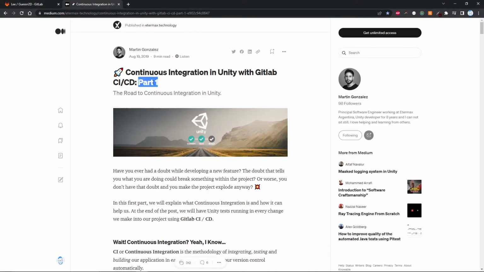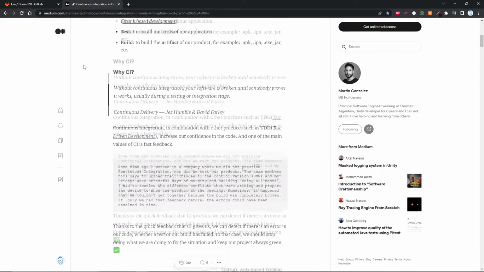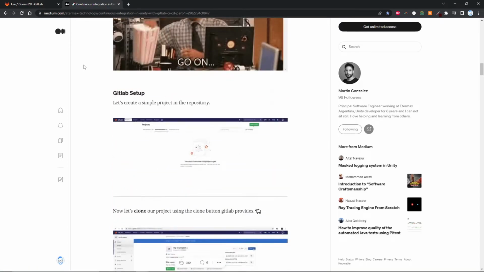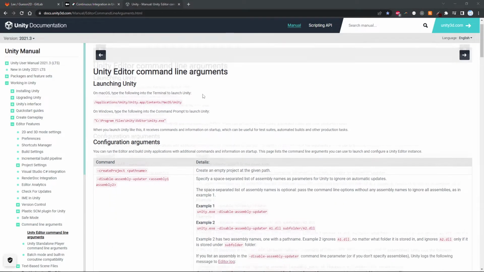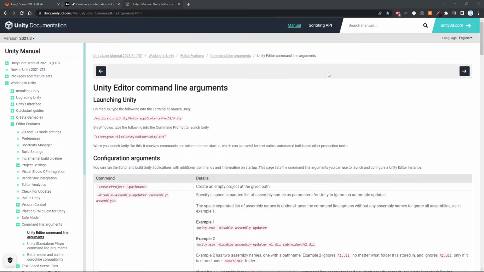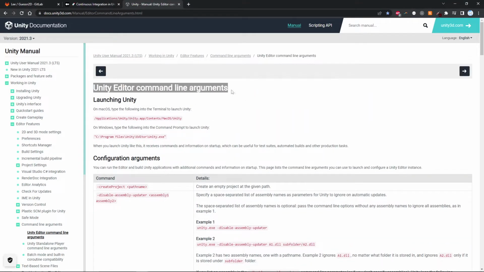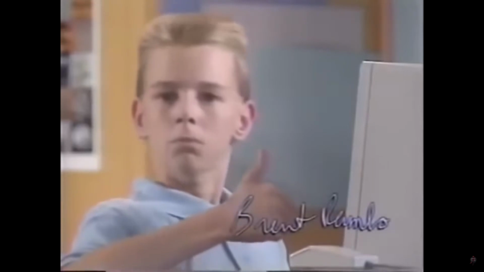So I found part 1 of an article that showed running unit tests, but it was missing part 2 and part 3 for the build and deploy processes. Then I ran into some Unity documentation that showed you can run Unity in the command line interface. Cool, so how do I do that?